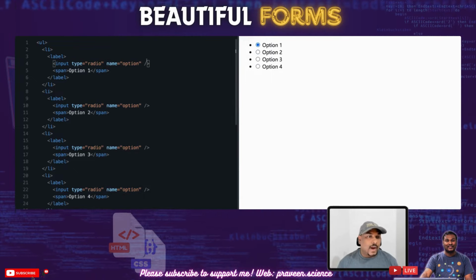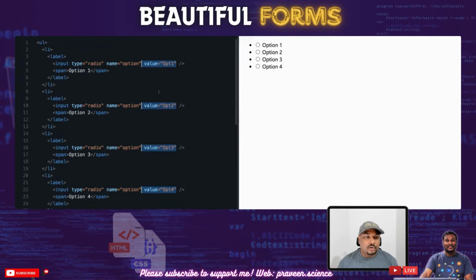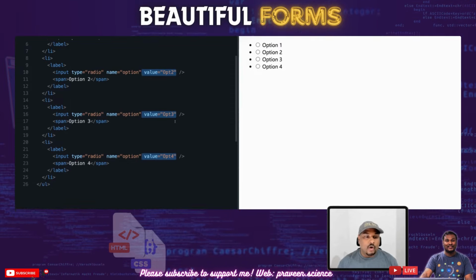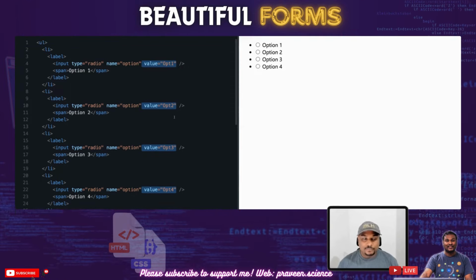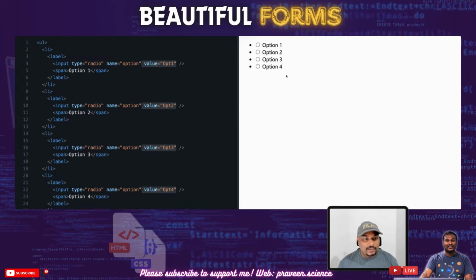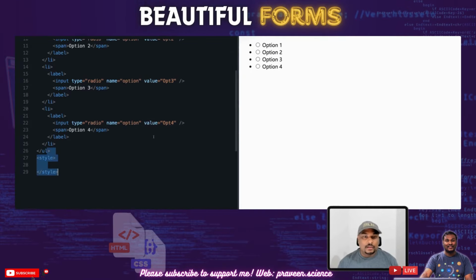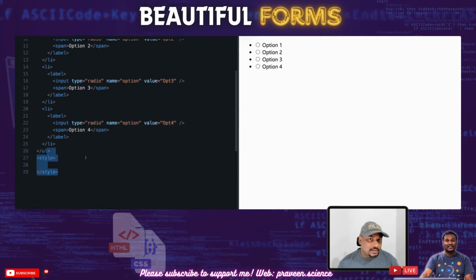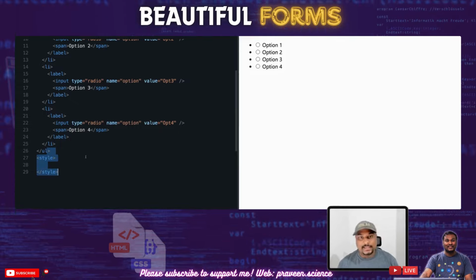And we also need to identify it with a value. So for all these things, I'm also giving a value of opt1, opt2, opt3, and opt4. This is the basic HTML. And this looks very, very boring, right? So let's start with the style tag. Okay, a style tag, because here I'm just giving you an example. Please use the CSS file for it.